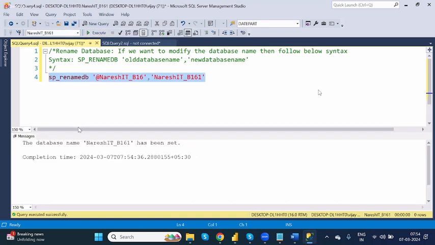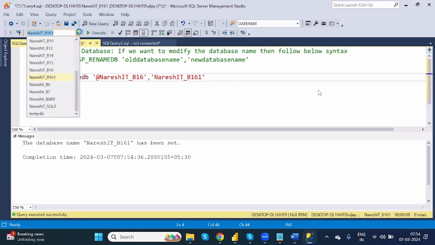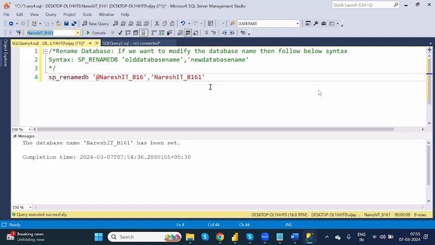See here, the database name has been set. Understand clearly? Whenever this message is showing, it means that particular database name is changed to this one. If you want, you can check it also. When you go here, see, it is automatically appearing. If you want to rename a particular database, you can do it like this.